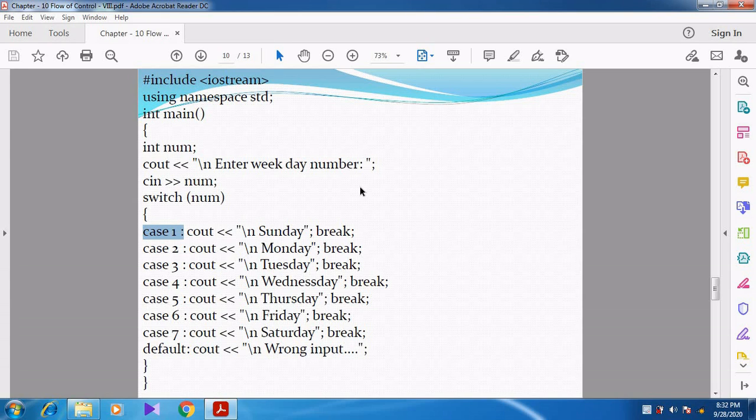So case 1 colon. What is the statement? Cout. So what is the day? If it is the first day, that is Sunday. So I am printing cout Sunday. And then I am using the statement called break.